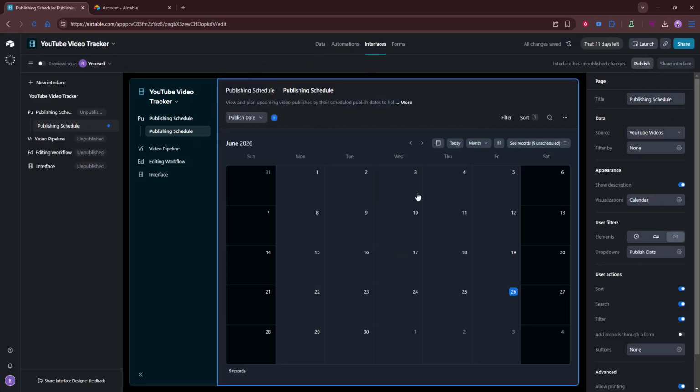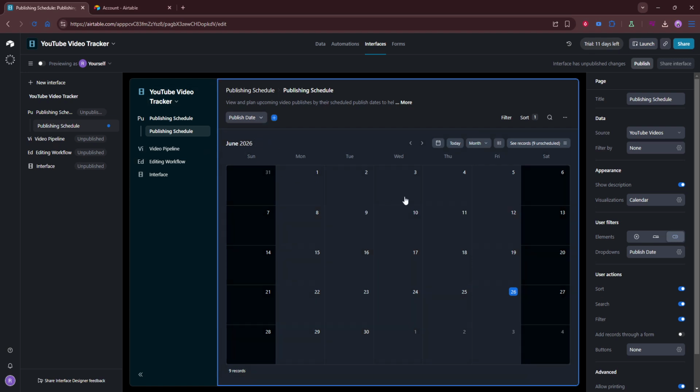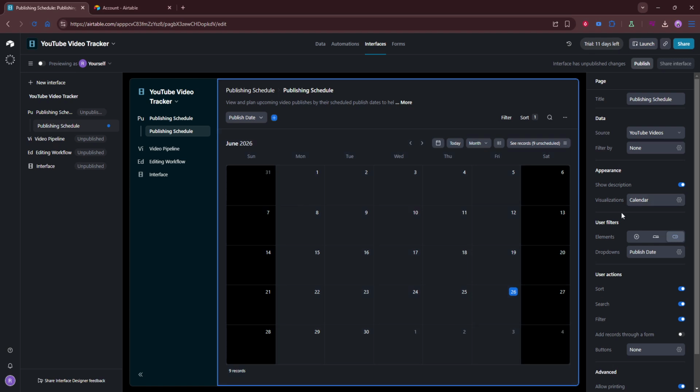Next, add a filter element. Depending on how your Airtable dashboard is set up, this could be a filter control, a dropdown, or another type of input that lets users narrow down the information they see. The purpose of this element is to make the dashboard more interactive and useful, so users can quickly focus on the data that matters to them without manually sorting through everything.